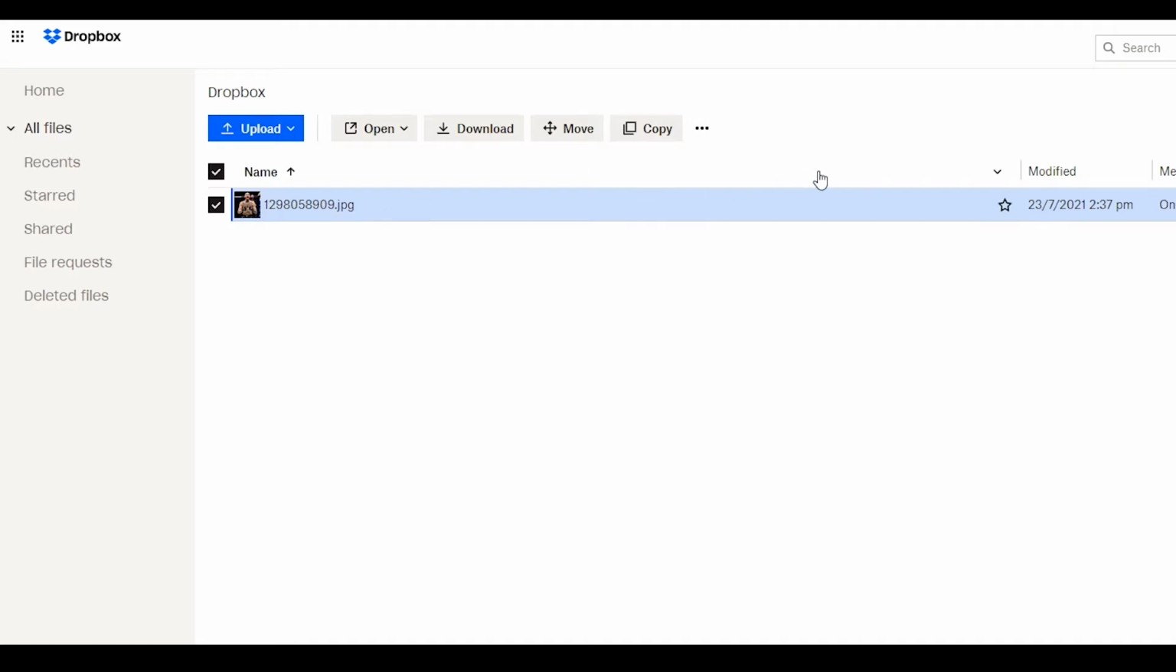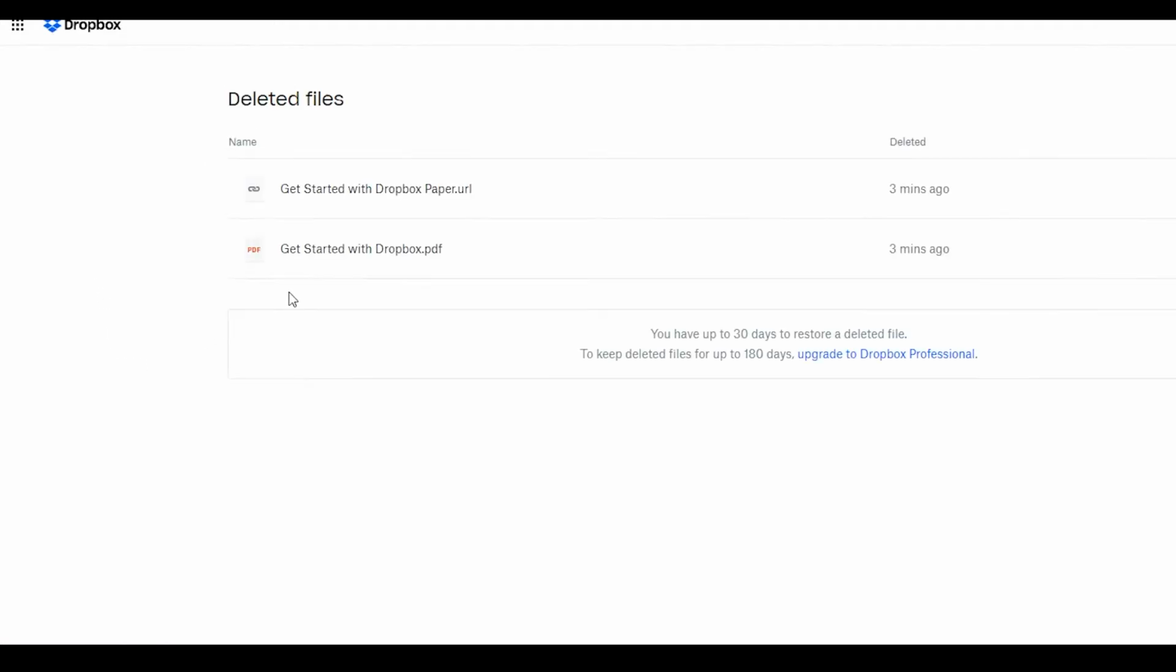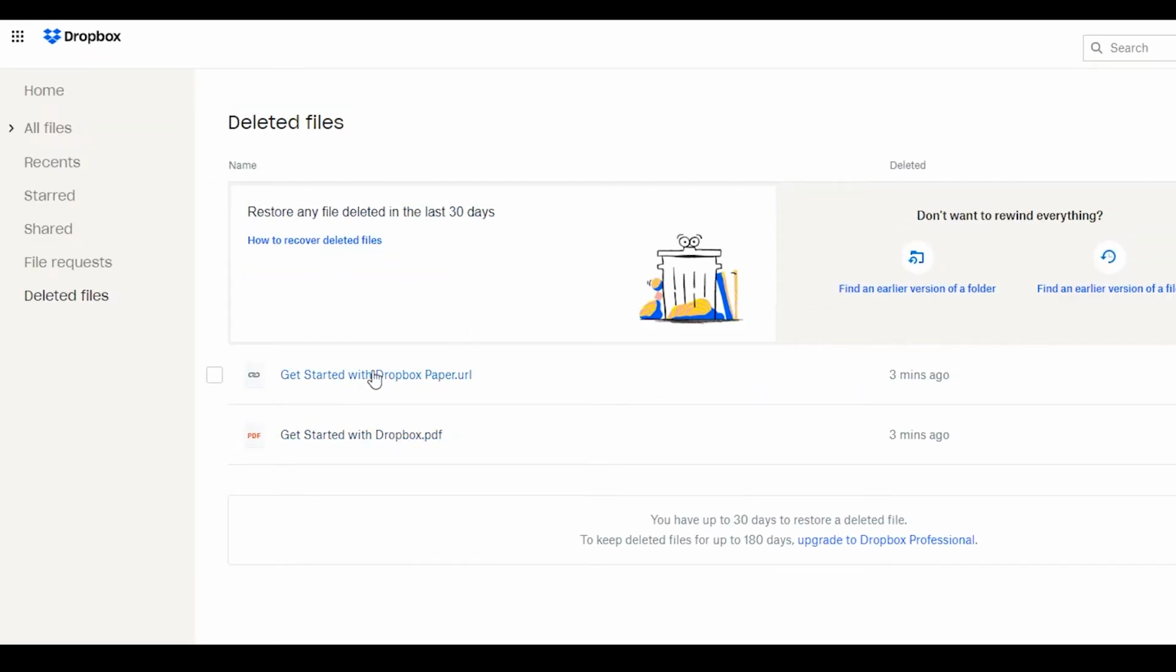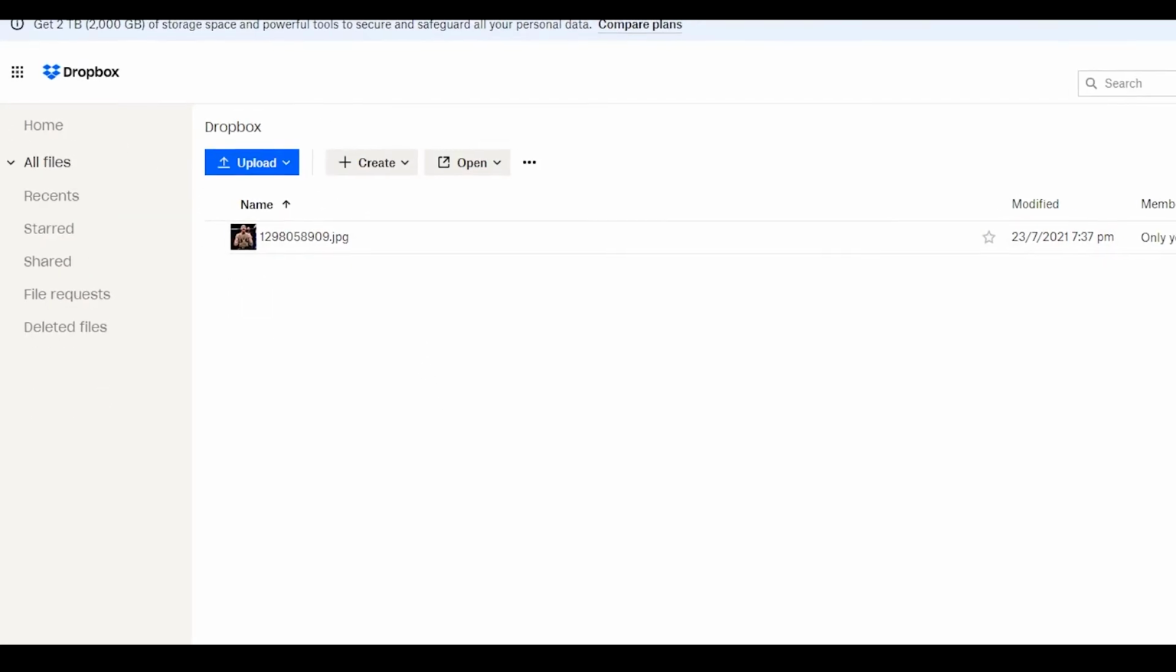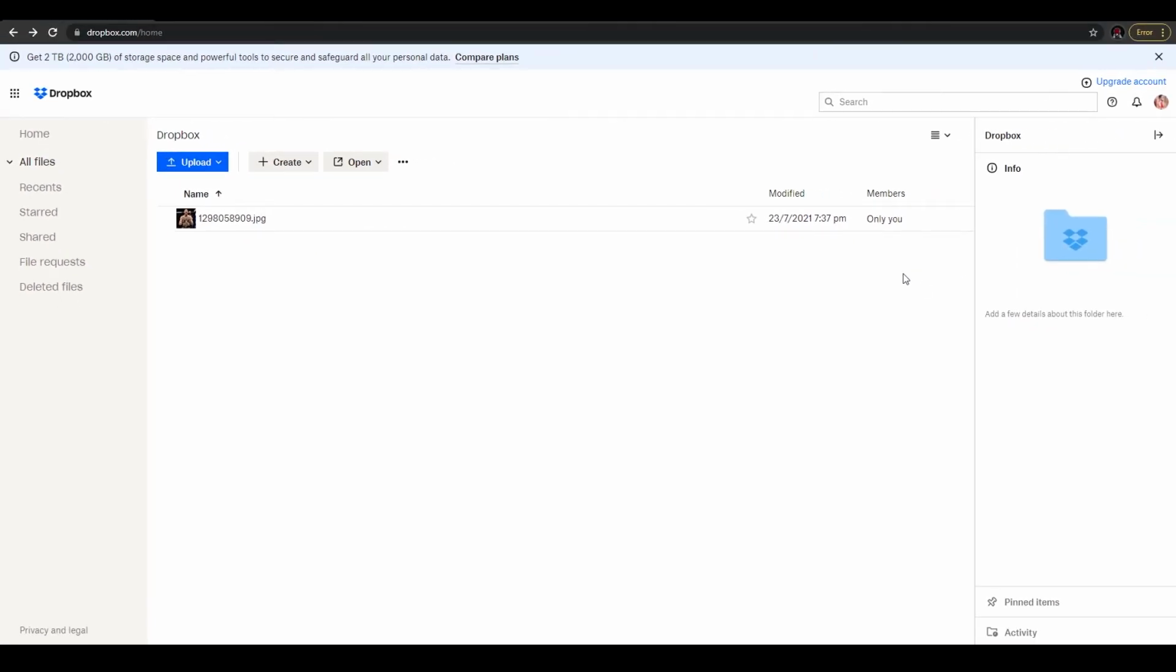Now if you want to delete the file, all you have to do is click on these three buttons, and over here you will have the delete option, and once you've deleted it, it will go to the deleted files section over here at the bottom on the left side. So click on it, and you will see that we have those two files that we deleted 3 minutes ago. So go back to the main page.